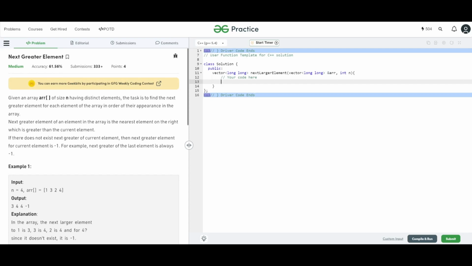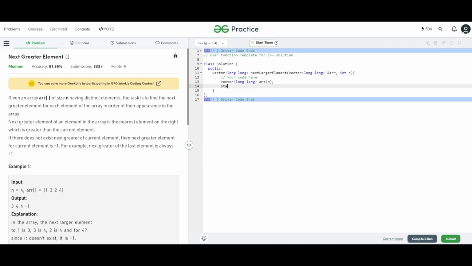Hello and welcome to this video tutorial on how to implement a solution for finding the next greater element for each element of the array in order of their appearance in the array. This function takes in a vector of long integers, r, and an integer, n, as input. The goal of this function is to find the next larger element for each element in the input vector.